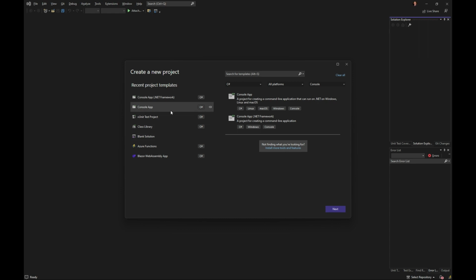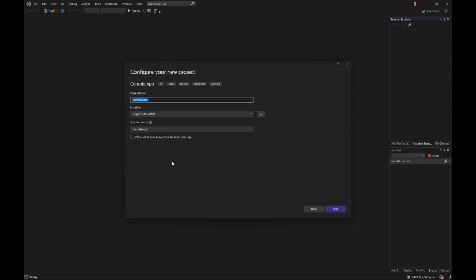The only dependency it has is the System.Text.Json. So let's make a console app and let's just call it My First Integration. And let's put it in my repos. We'll just make this .NET 6, but again, you can choose whatever .NET version. Everything should work.